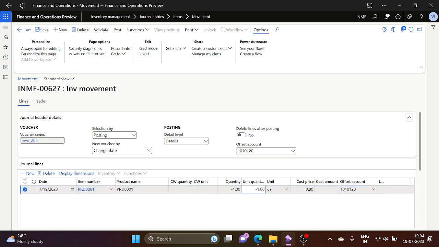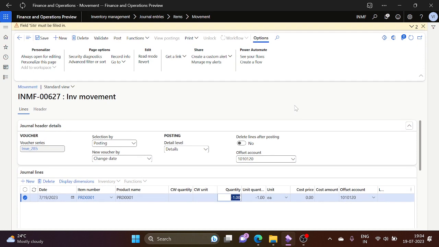So when I give negative quantity, see here, cost price I'm not able to update it. When I take positive quantity, it will allow me to enter the amount. So when inventory is going out of our system or our stock, it will take the running average cost. When the inventory is coming in, it will allow you to enter the cost price.